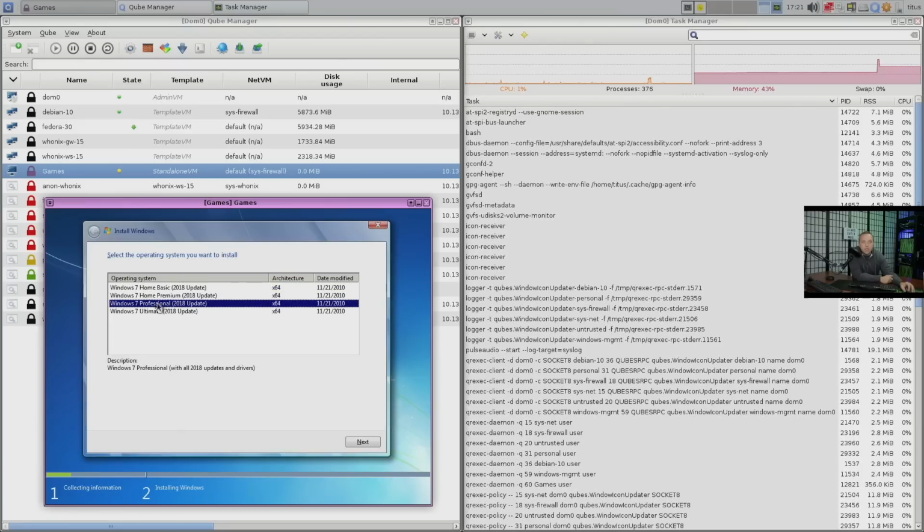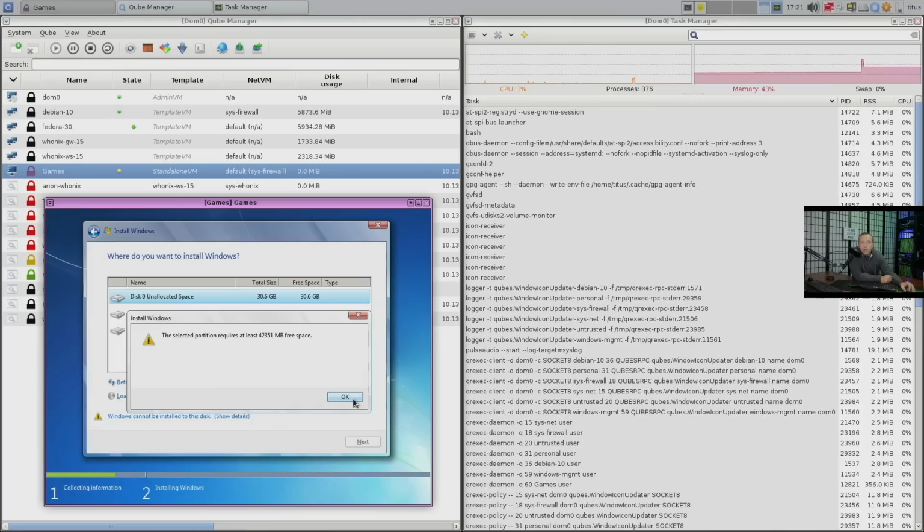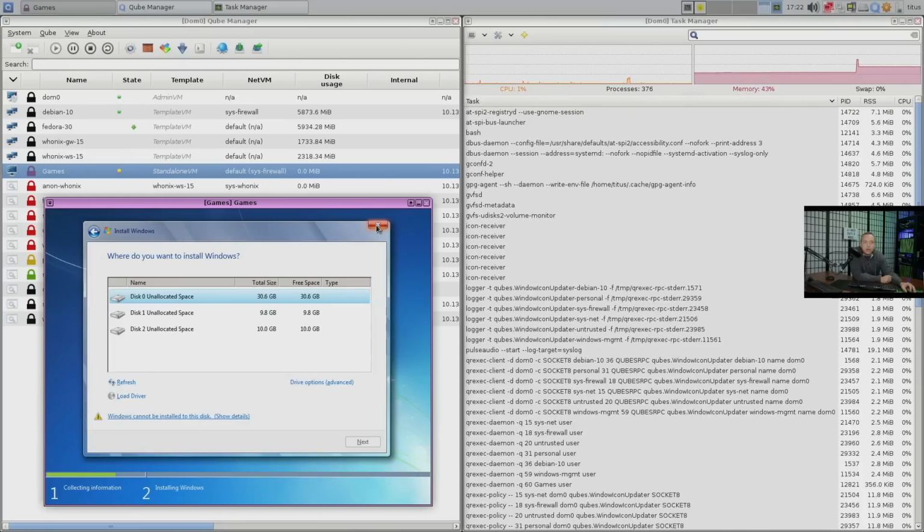And I think I have a license for 7 Professional. Typically, you always want it on disk 0. These other disks, I think, are exclusive for your user and other things that'll be used here in a bit. And it's saying this needs at least 42 gigs of free space. Wow. I must have a hell of a lot on this install. So let's go ahead and pop open this disk to 50 gigs then.